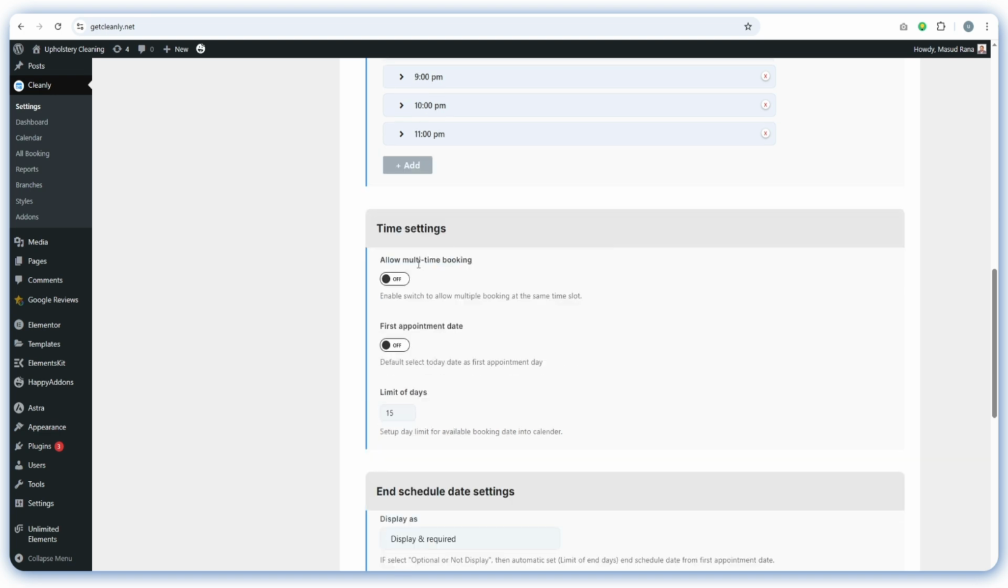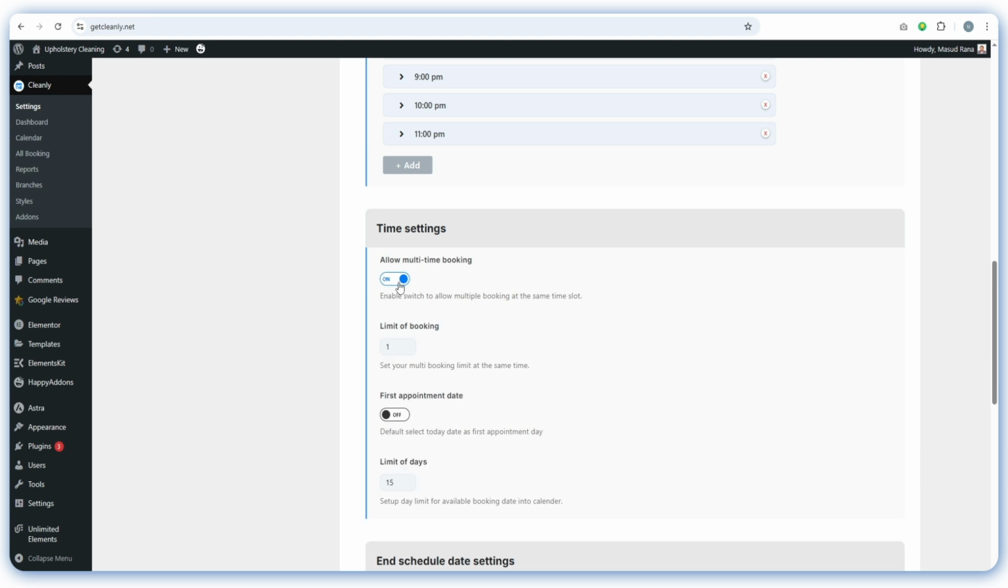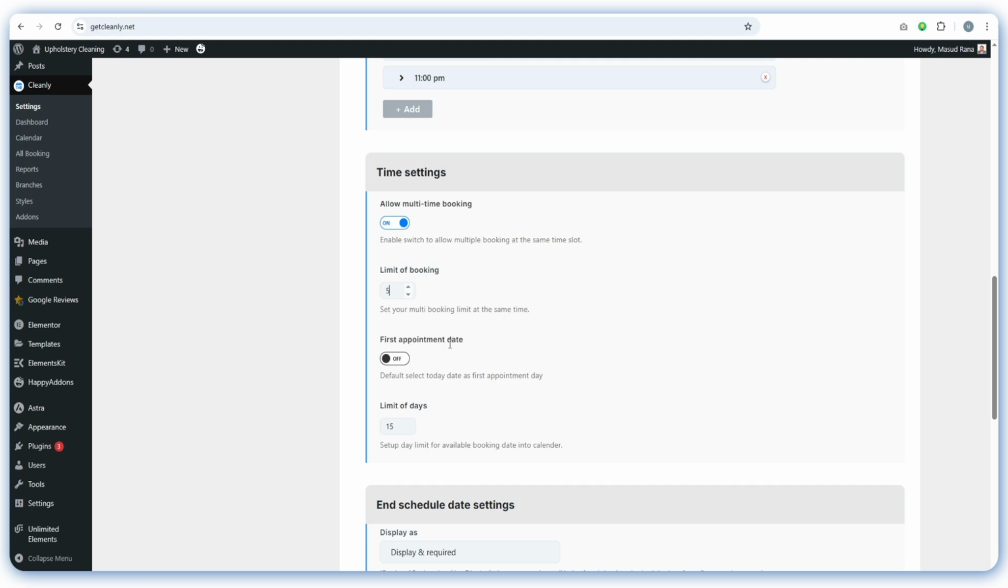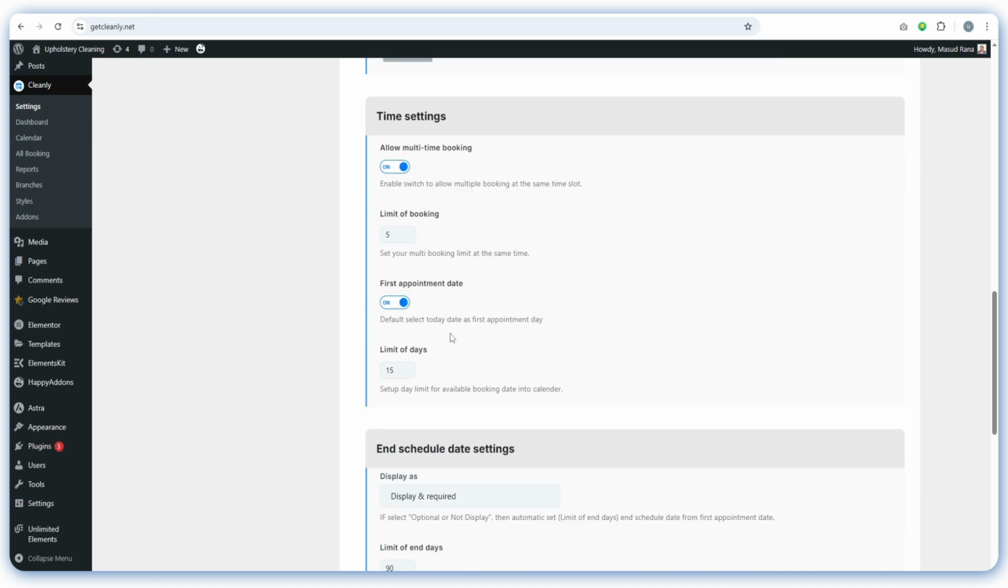You can allow multi-time booking by enabling this switcher. Then you can set the limit of booking at the same time, like 2, 3, or 5. You can set the number like 5, multi-time booking. And this is a first appointment date. You can enable this option for this first appointment date, and it actually selects a default 2 days date for first appointment date. Okay, and you can limit the date for booking like 15 or 20. It depends up to you. You can set your limit date here. Okay, and it's important for enabling multi-time booking.